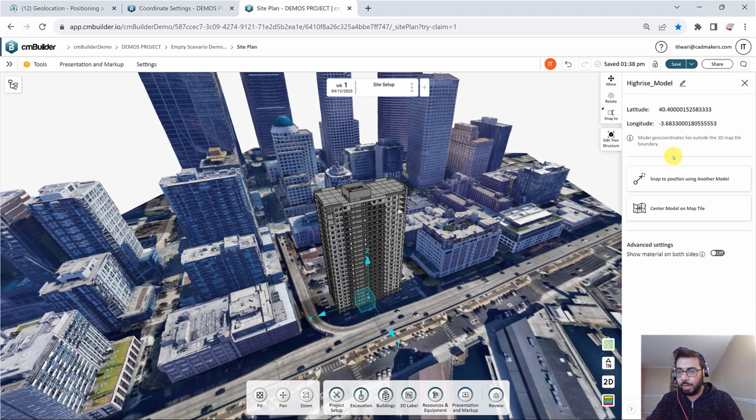You also have a feature that I would suggest using: snap to position using another model. For example, if you have a couple of different models that are all coming from the same coordinate system in the authoring tool, you don't have to geolocate every single time you bring in a model. You just have to geolocate once. Once you do that, for any successive models that you bring in, you can click on snap to position using another model, and the other models will align themselves automatically to the correct position as they were in the authoring tool. So do use this feature as well.